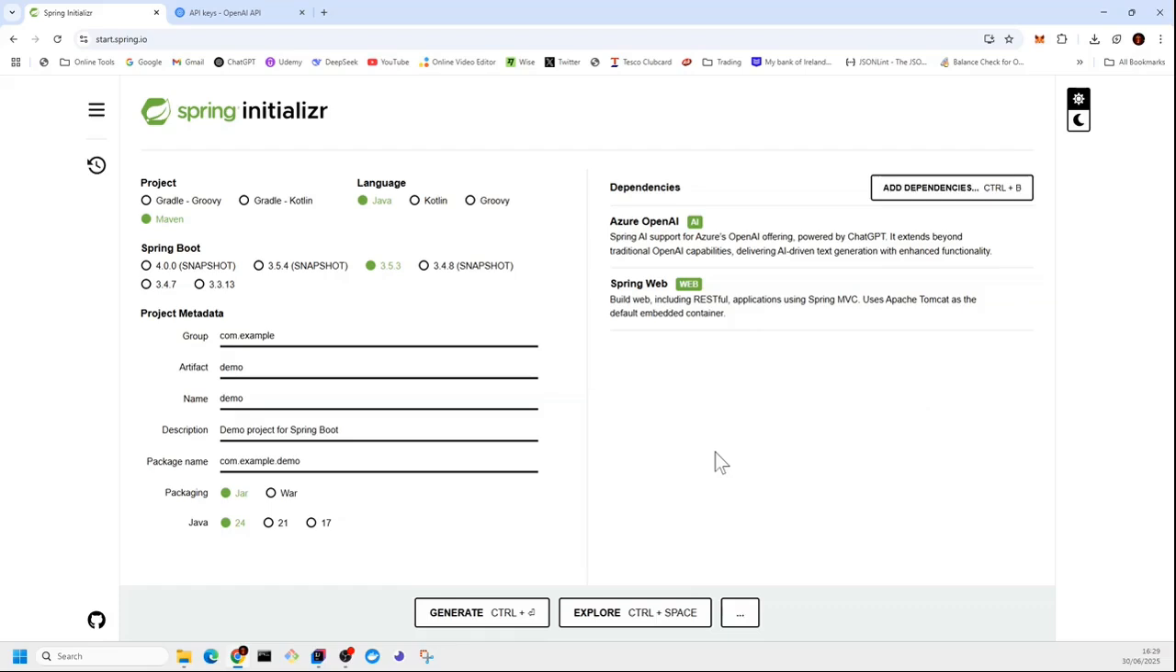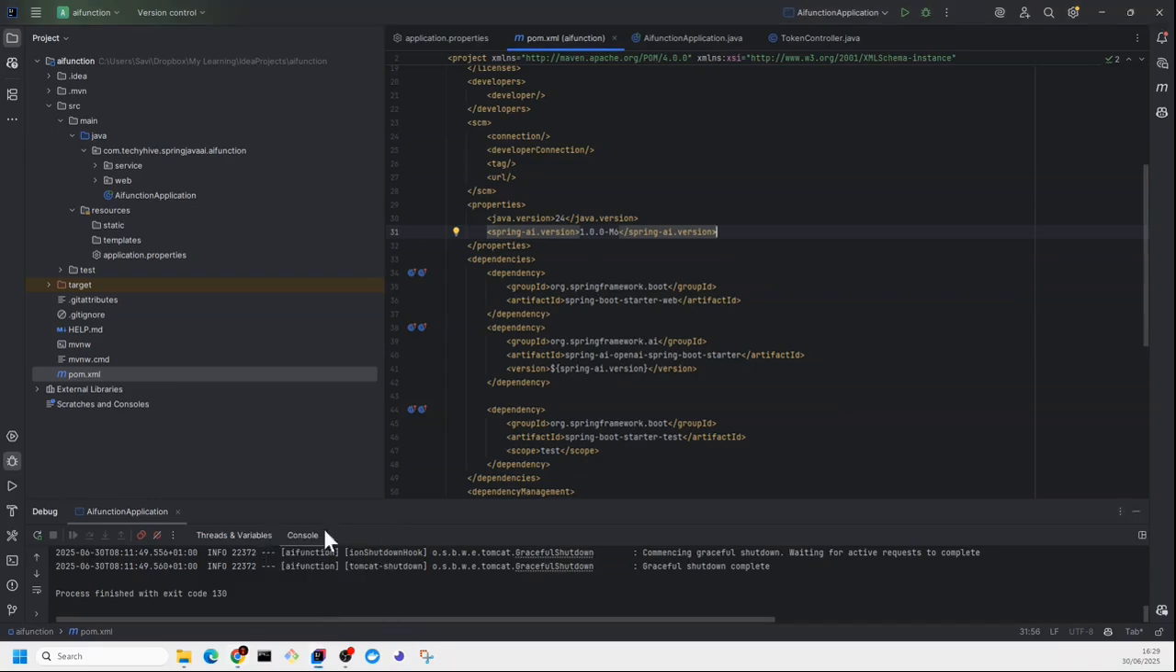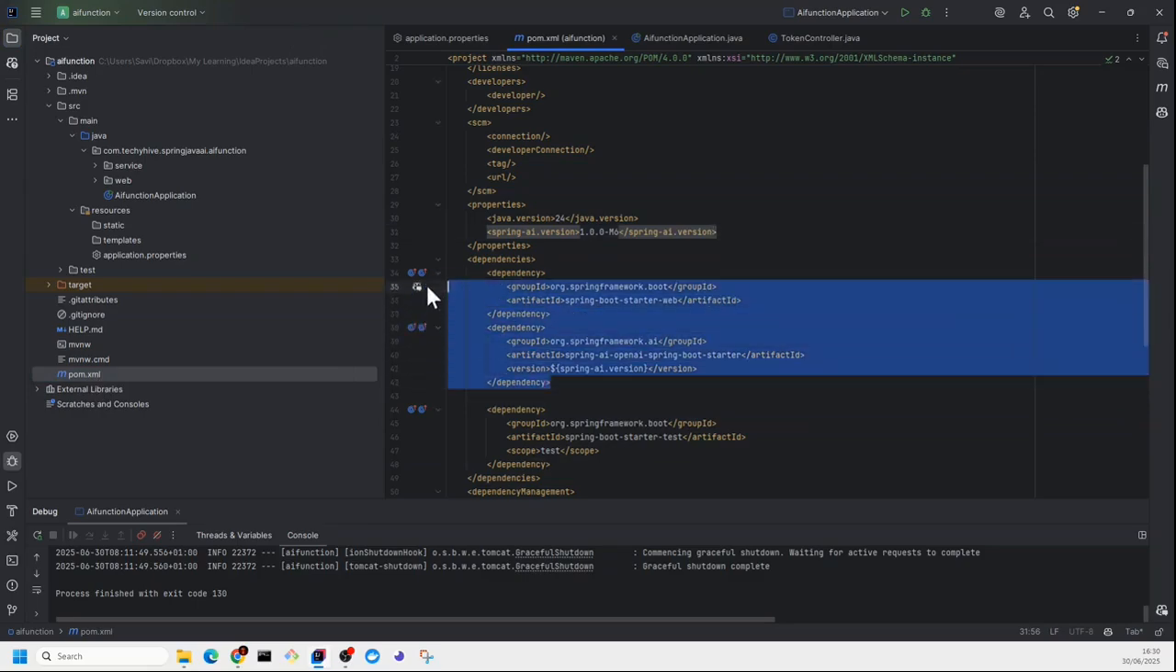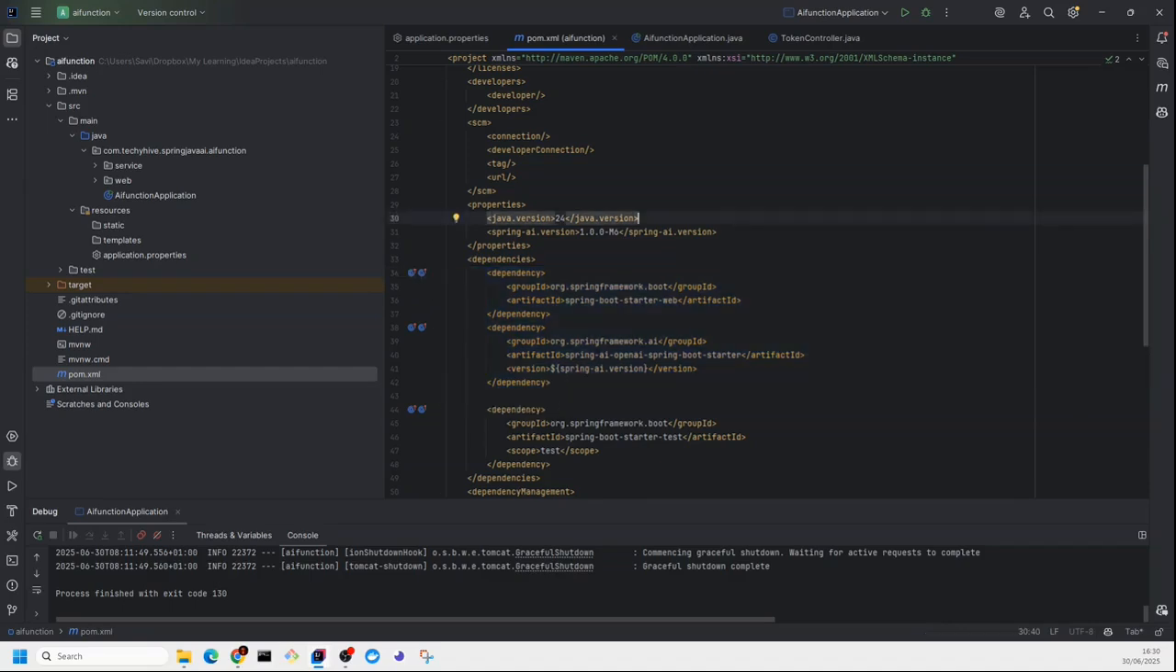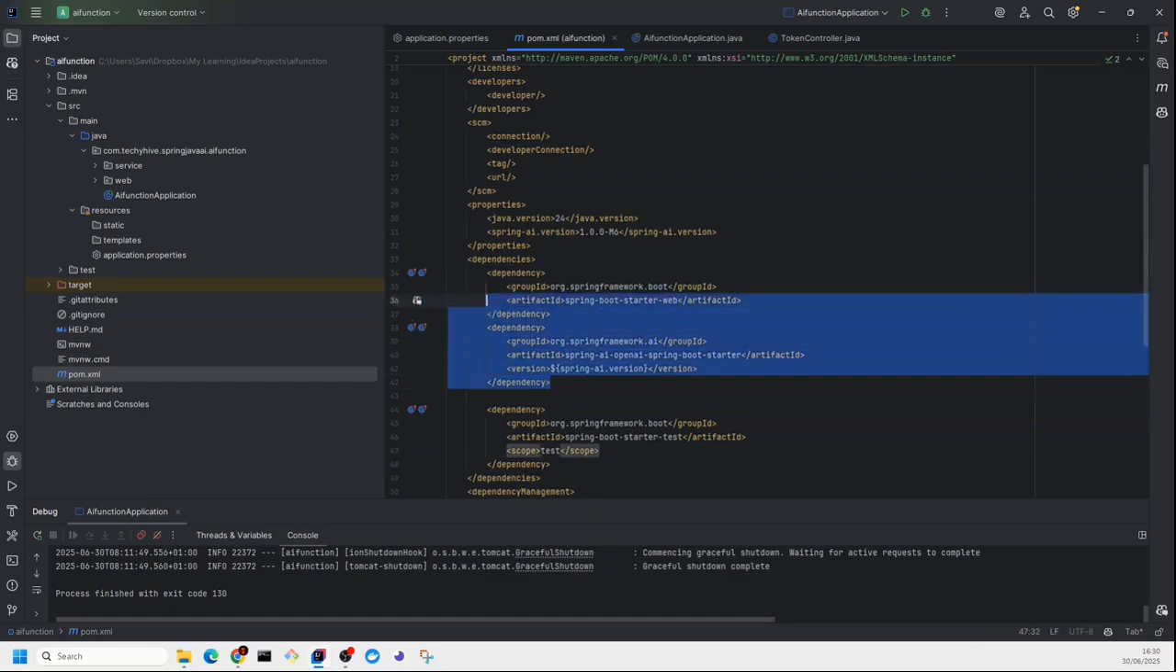So I have already done it in advance, so I will just directly go to IntelliJ where I have imported the project. And in the project, the main thing is the dependencies, right? Because earlier we used Mistral AI, but here we are using OpenAI. So you can see these two dependencies are automatically added by the Spring Initializr. Here we have the OpenAI Boot Starter and the Spring Boot Starter Web. So both of the dependencies are here.